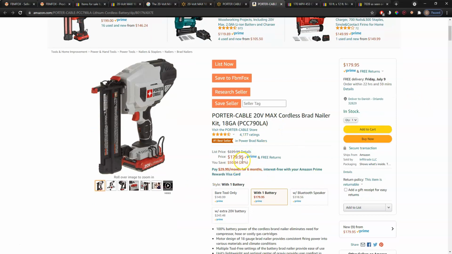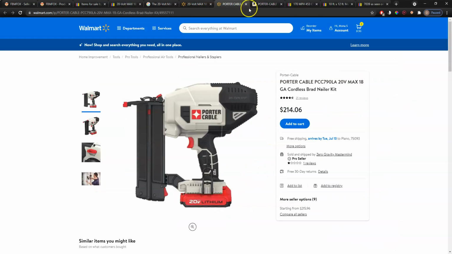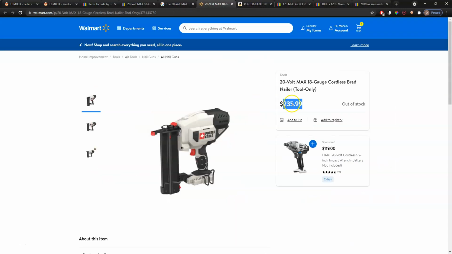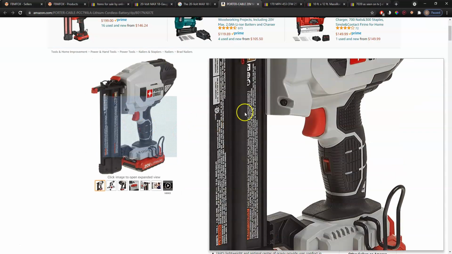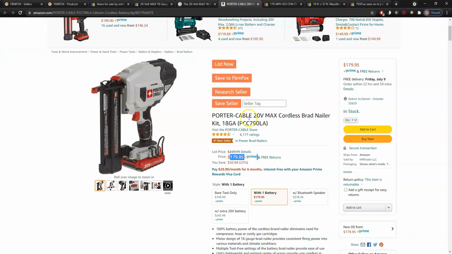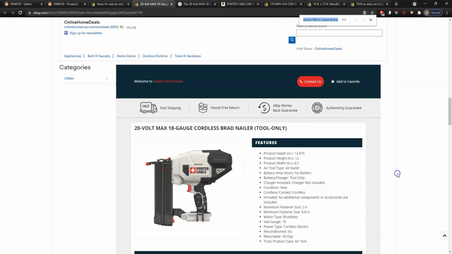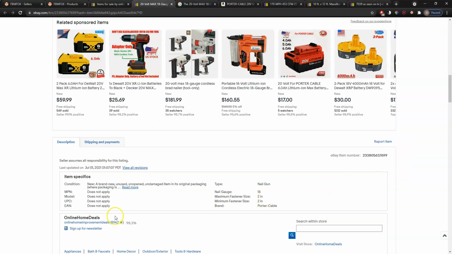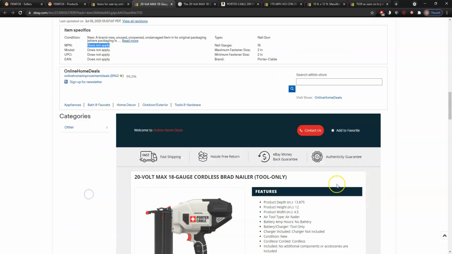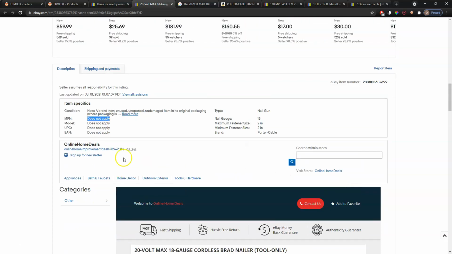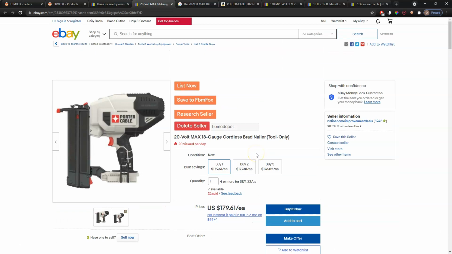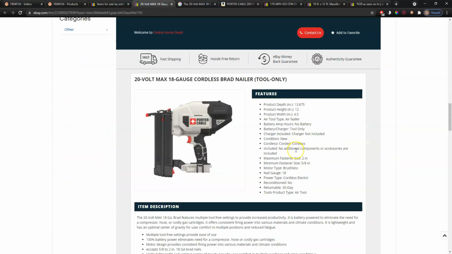So here we have it for $180. Here we have it for $214. Here for $235. So most likely these guys on Walmart are drop shipping right from Amazon. But yeah, so we found a product on Amazon. I'm just going to double check the model number. Okay, so this person just doesn't have any model numbers or anything. It just goes to show how lazy dropshippers can be.